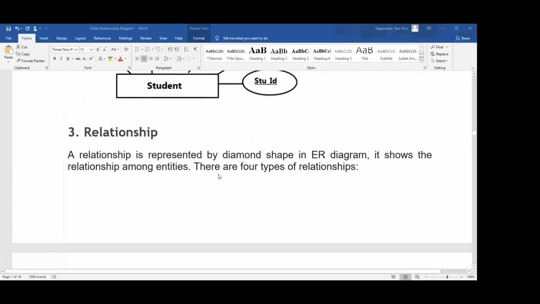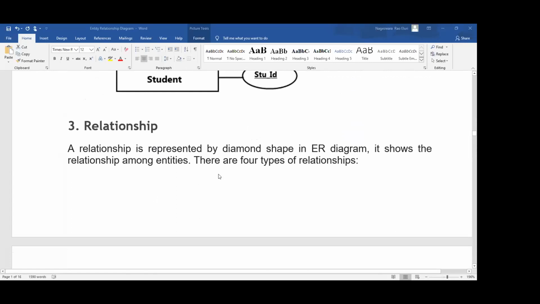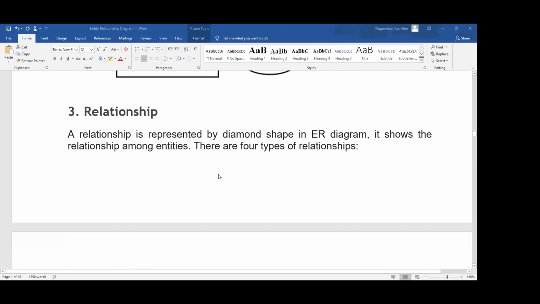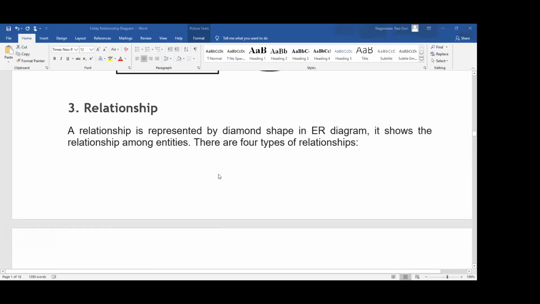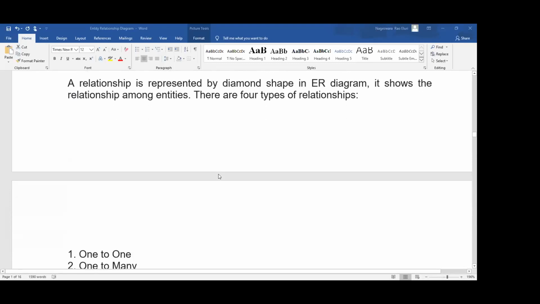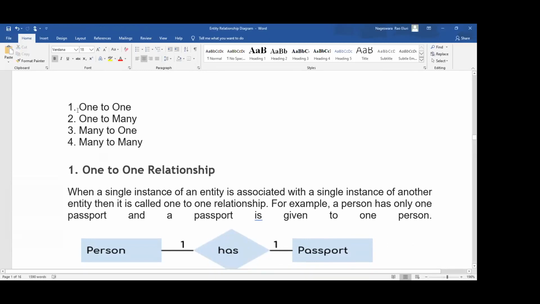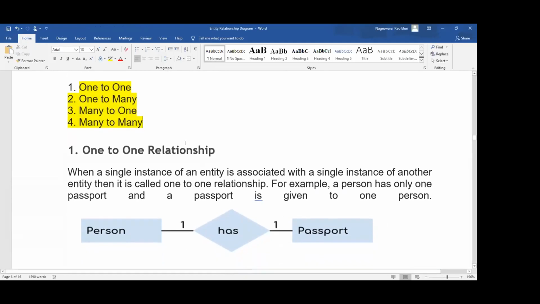Okay, now students, we are going to the last component of the ER diagram, a relationship. A relationship is represented graphically by a diamond shape in the ER diagram. It shows the relationship among the entities. There are four types of relationships: one to one, one to many, many to one, and many to many.